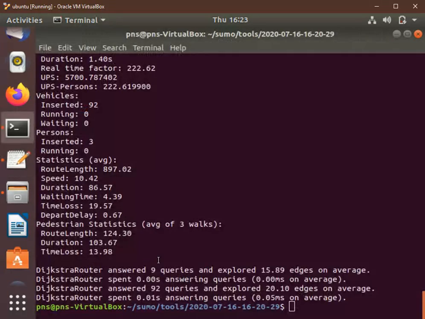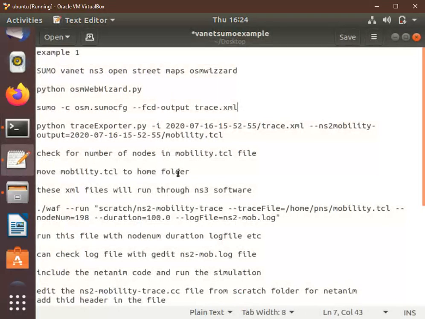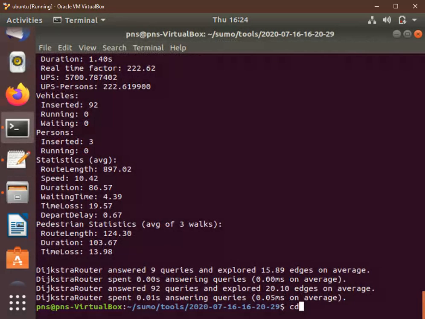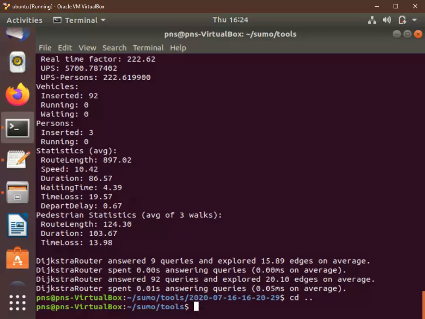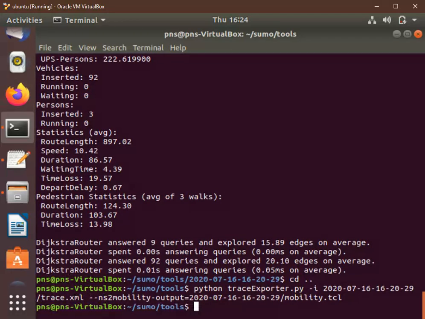After this, I need to create one trace file, which I have created. Also, I need to create one mobility file. These two files are required to run in ns3 software. So I need to rename accordingly. Once I do that, I need to execute this in the tools, because the Python trace exporter is in the tools. So this is done.